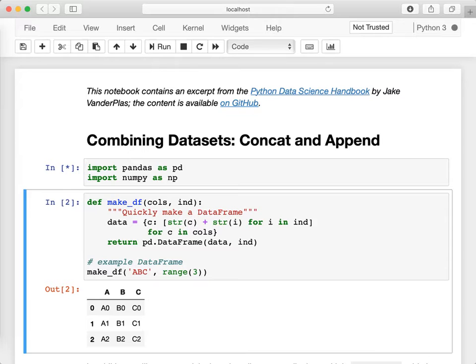First, we're going to define a function called makeDF. This function just creates a data frame from a list of columns and a list of rows, so we get a kind of hypothetical data frame to play with.